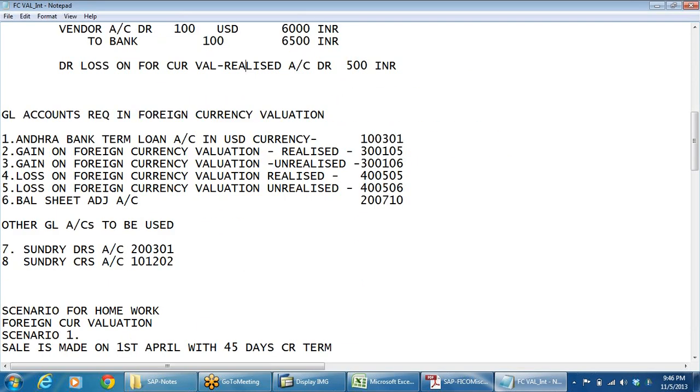Now let us see how the system is going to post accounting entries and how we are going to configure it. Gain or loss, gain on foreign currency valuation, realized and unrealized. Based on the exercise whatever we are doing, now you need to do the sales entry also, exactly the reverse, right? And loss on foreign currency. Now since we are making payment, loss on foreign currency valuation, realized and unrealized. These are the two things it will work out for us.